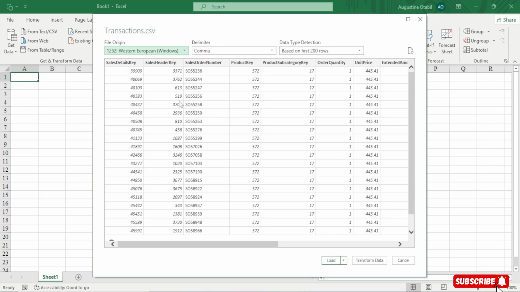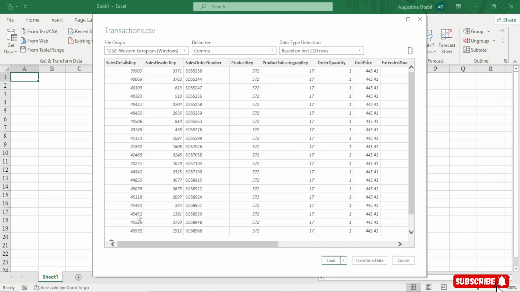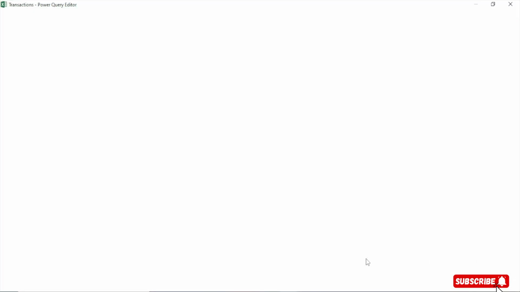All right, so this is the preview. It is showing, based on the first 200 rows. So this is what we want. Because we are going to transform our data and do all the cleaning, we are going to click on Transform Data. So if you are certain that your data is in a good shape, you can just click on Load. But since we are going to transform our data, we just click on Transform Data, and then it will send us to Power Query.